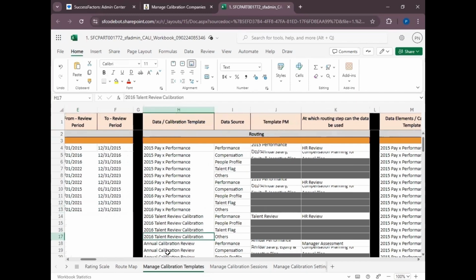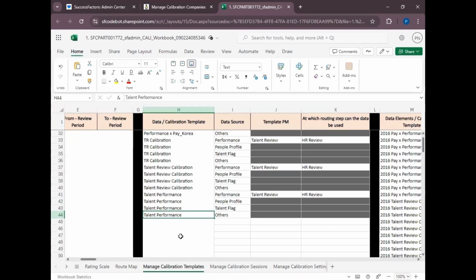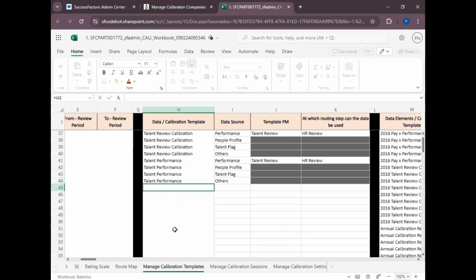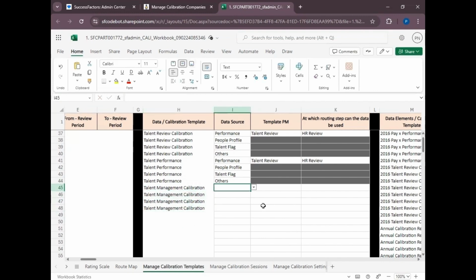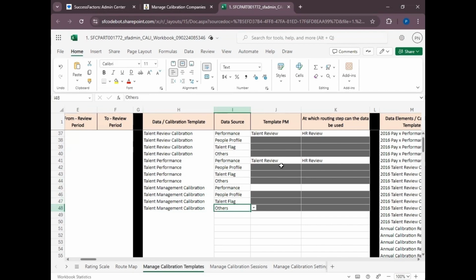Across the divider, add the calibration template in column H. And drag it down to 3 more rows. Enter data source in column I. In column J and column K, copy the data from above and paste it in the rows below.